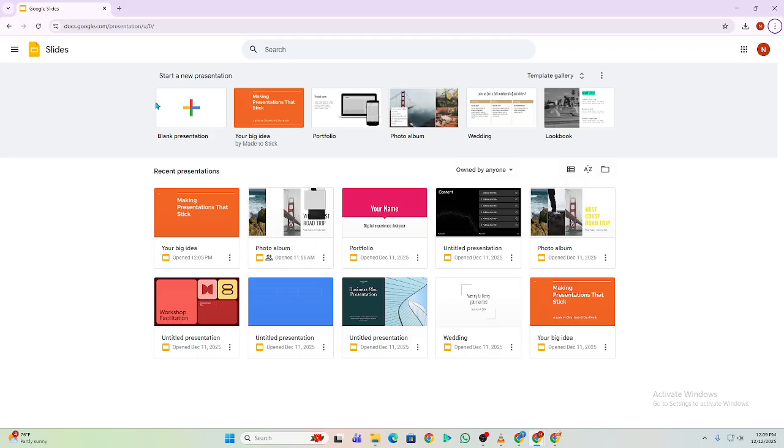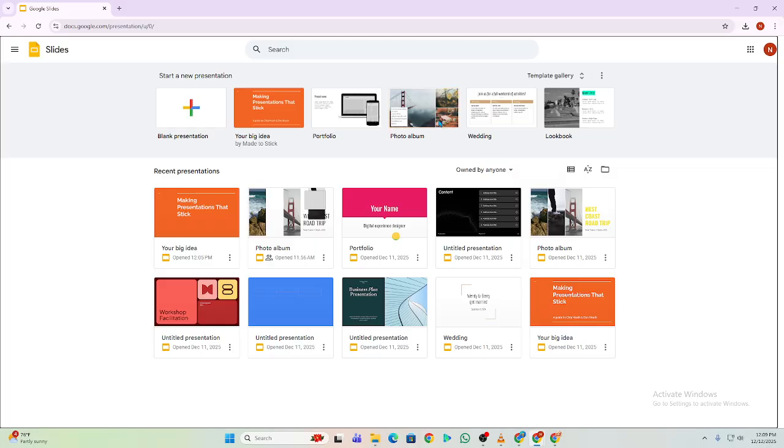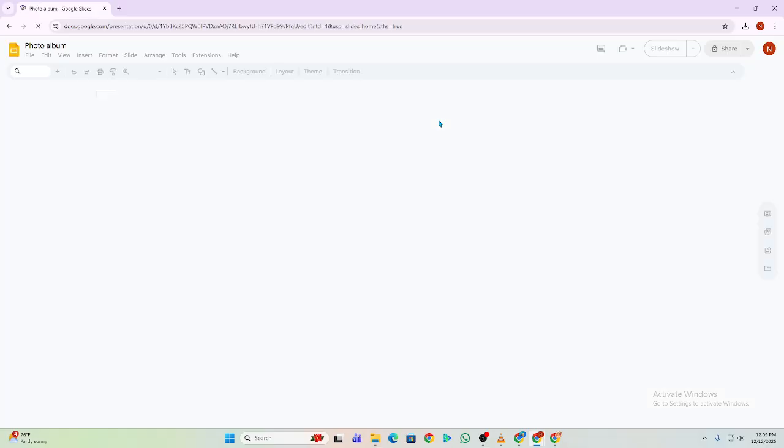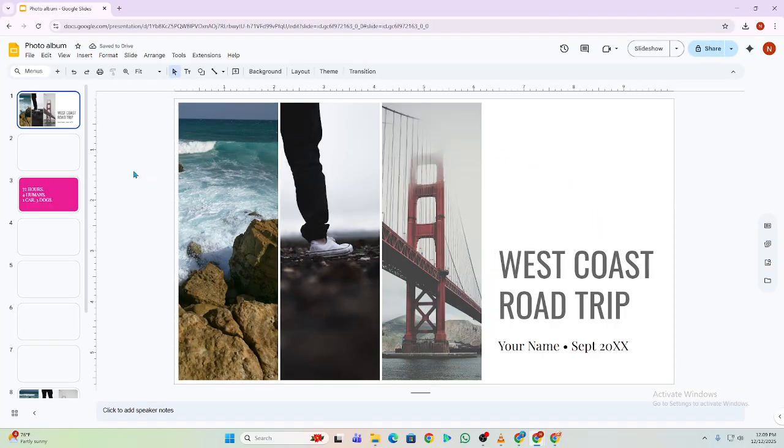First, open the Google Slides presentation where your video is. Make sure the video is already inserted in one of your slides. Next, click on the video you want to loop. You'll see a small menu or toolbar pop up with video options.